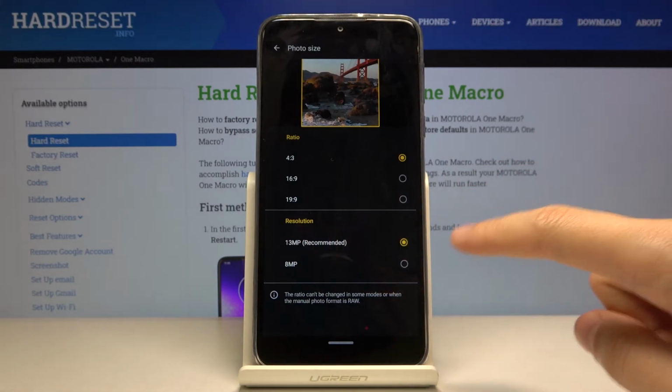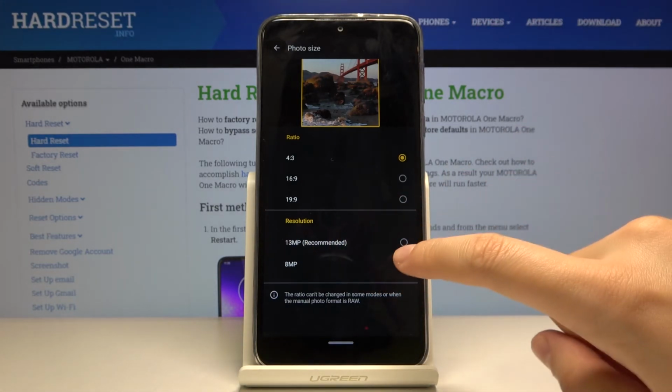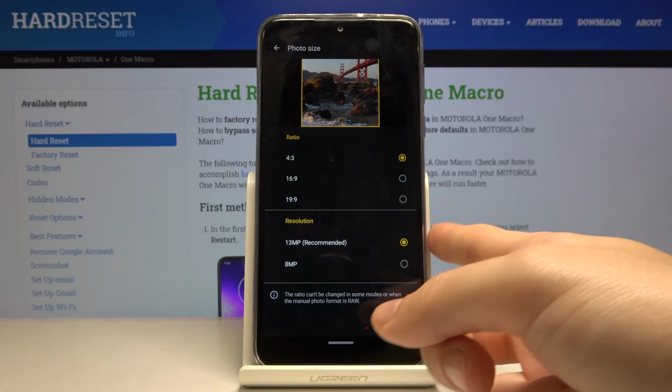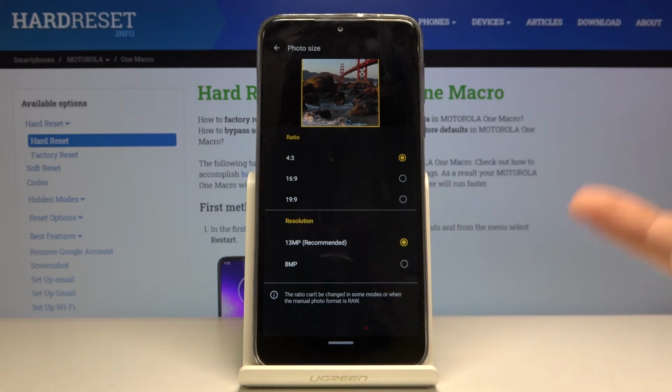We can pick from 13 megapixels and 8 megapixels. So this is how it works here. Of course 13 megapixels is the better quality here and it's recommended.